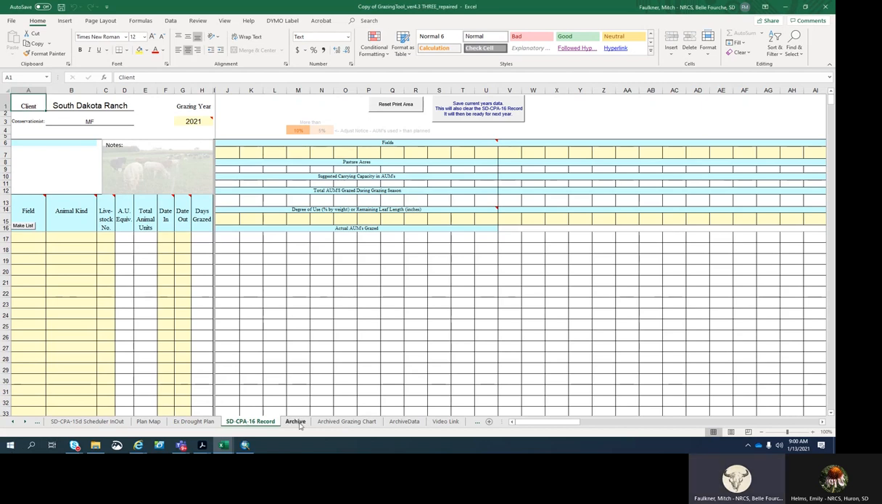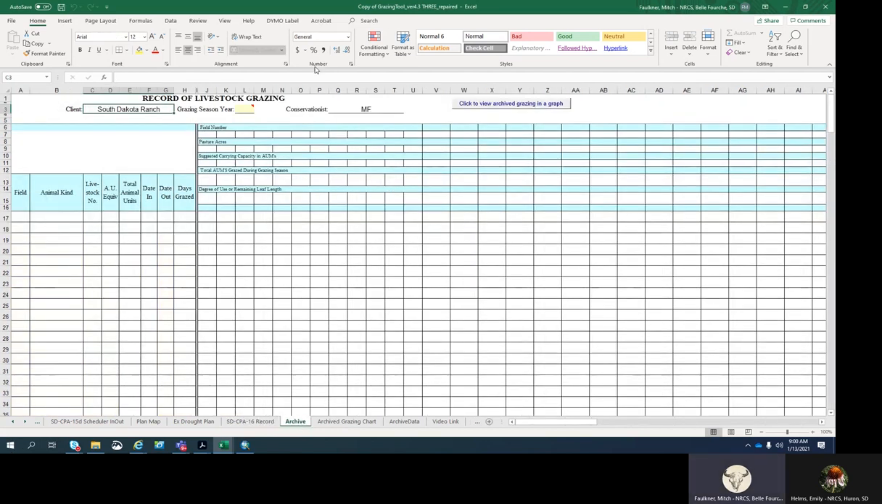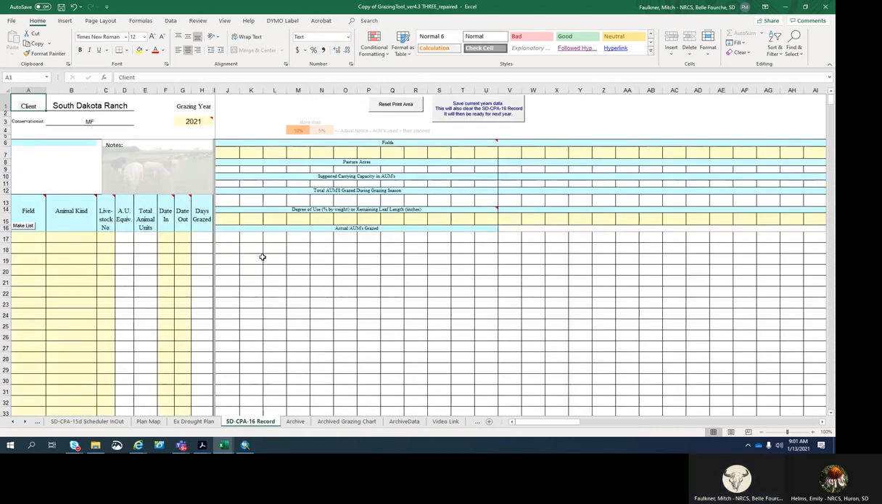Then I'm just going to go to this archive tab directly to the right. It's going to give me the option to bring in the 2021 grazing season. And there it is. So you can archive multiple years of grazing records within the South Dakota Grazing Tool. The South Dakota Grazing Record tab is ready to take on 2022's grazing records. So that's a quick overview of the actual use grazing records tab within the South Dakota Grazing Tool.